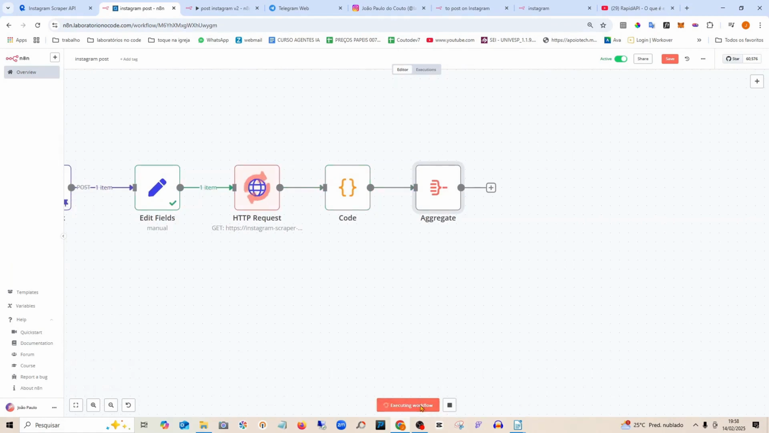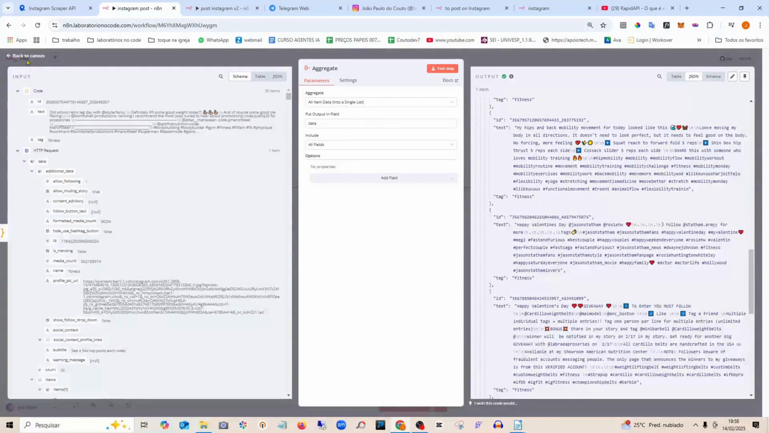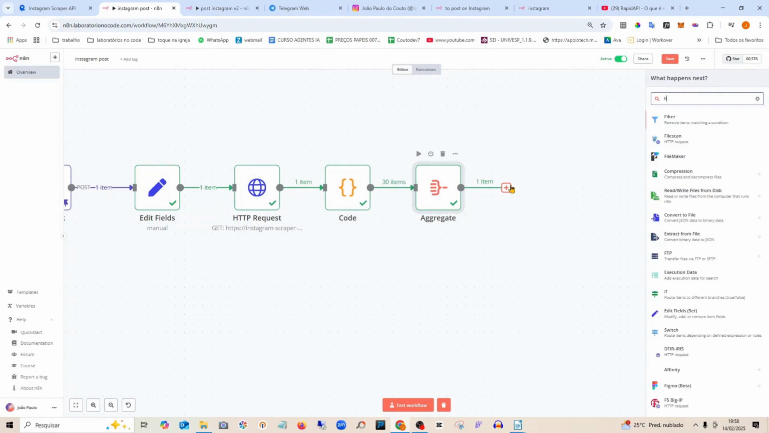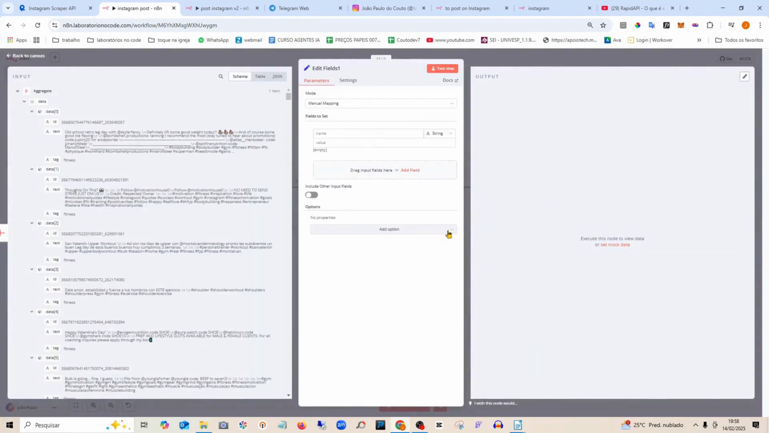If I click, it will release an output for me here. I will place a field here, to transform all that into a string. So I will put text here, in string format, and I'm going to pull all this data here. Look.